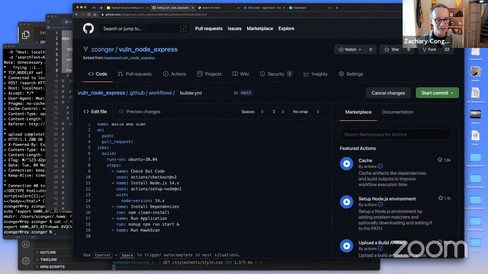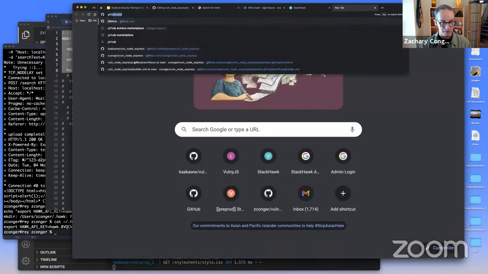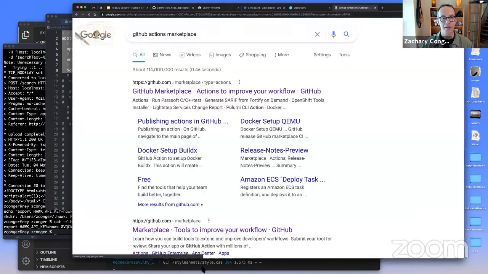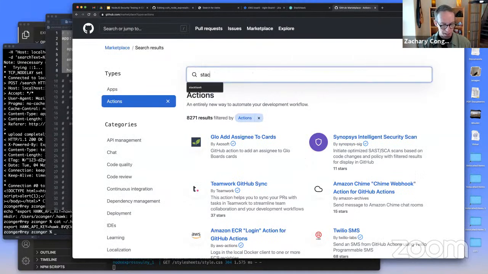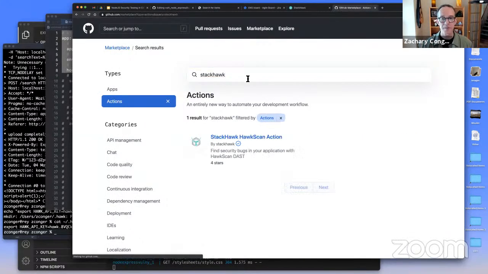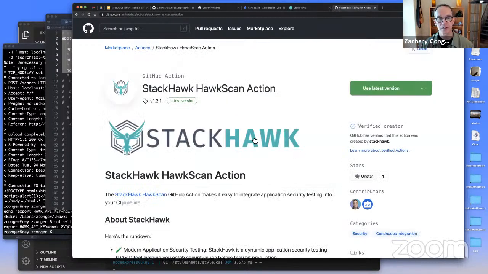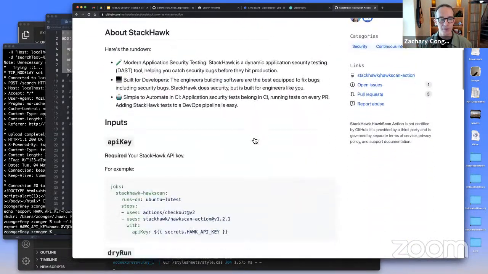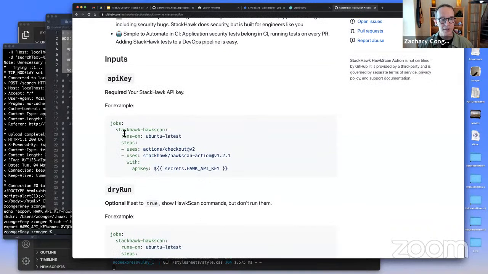And HawkScan is going to use a GitHub Action. And actually, let's search for it in the marketplace. So there's the GitHub Actions marketplace, where you can find all of these actions. And we'll search for StackHawk. And here's the StackHawk HawkScan action. It describes how to use this thing.